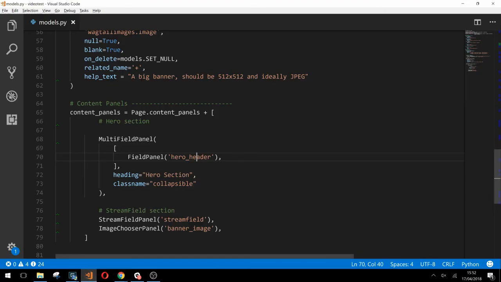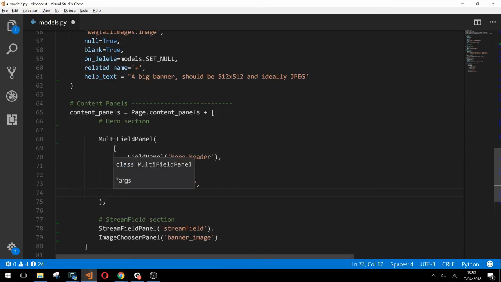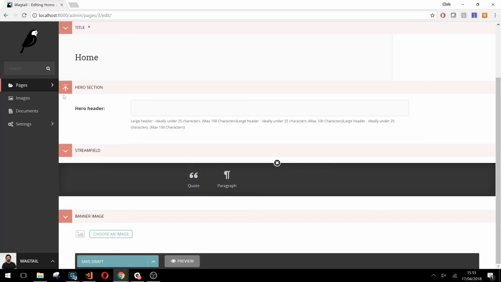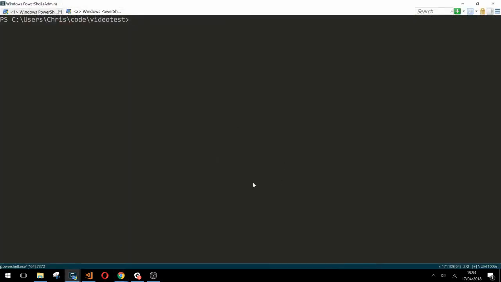We can also add some help text to the multi-field panel itself. Help text entered here will be displayed on the right-hand side of our multi-field panel fields in the editor. Don't forget to make and run migrations for your app after making changes to your fields.